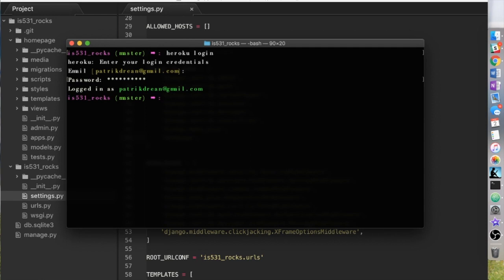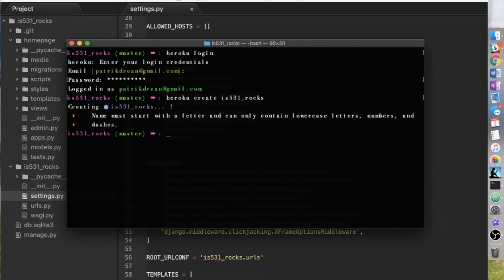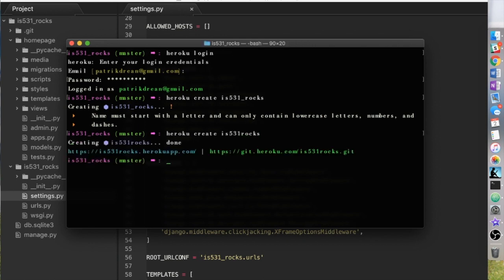All right, now that we have that logged in and ready to go, we're going to create a Heroku app. We'll call this IS531 Rocks. If you don't give a name there, it'll just create one for you. I don't think you can do underscores or uppercase letters, so we'll just do that.